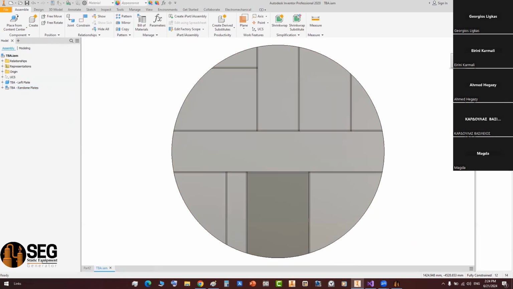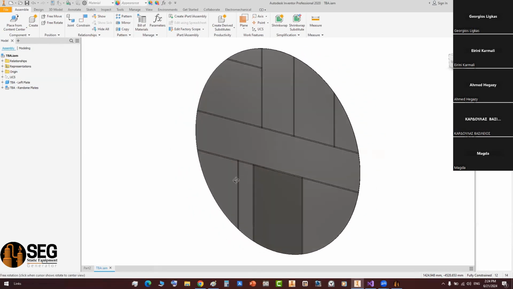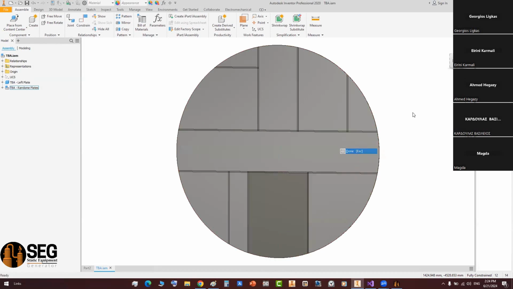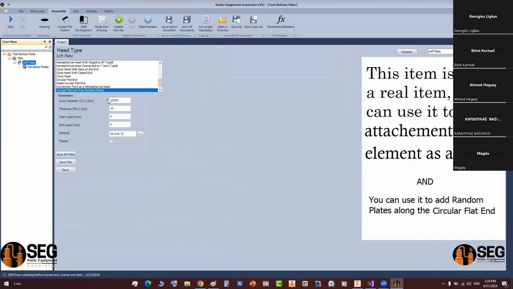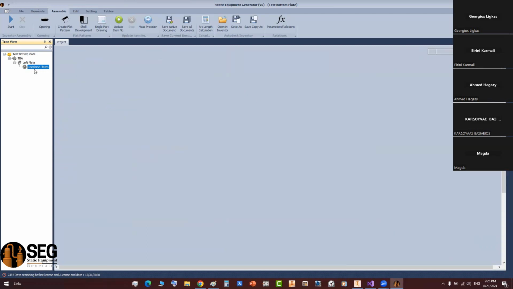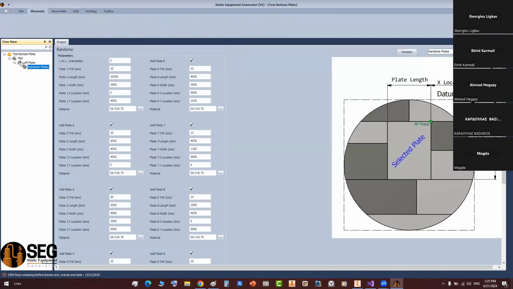Okay, so now as you can see, we have the blade arrangement for the bottom or for roof blades by using this technique or this type of elements, which is adding a head, and this head type should be circular flat end from random blades. Okay, and we can add a child for it. This child is a random blades child, and from this type of child you can add some random blades. You can add any number of childs for random blades. For example, if you have 30 blades on the bottom, you can use 3 childs.